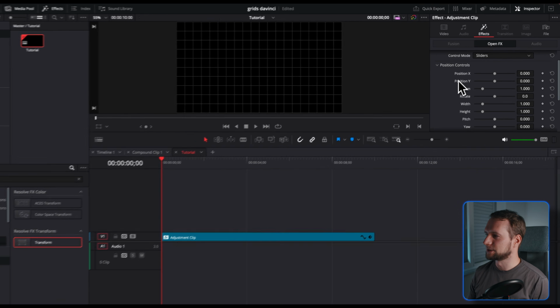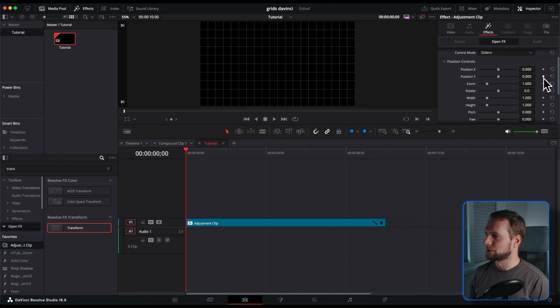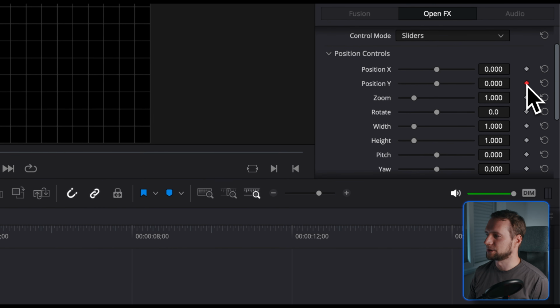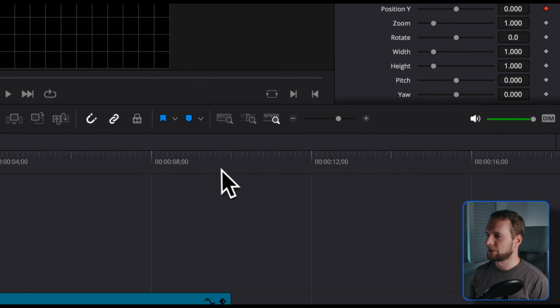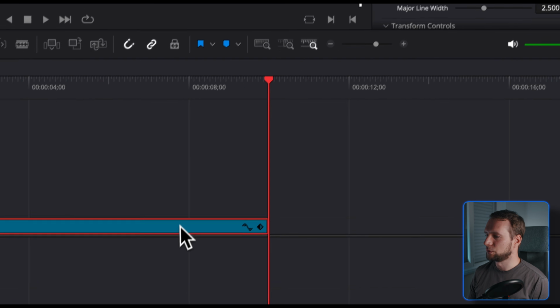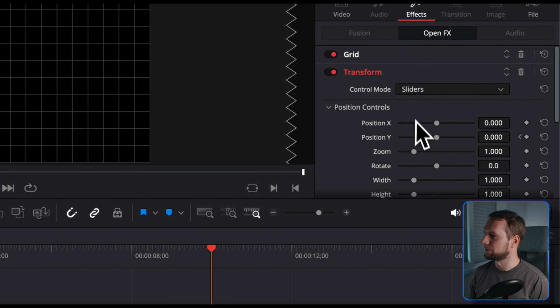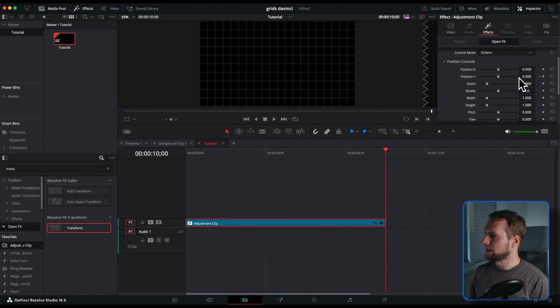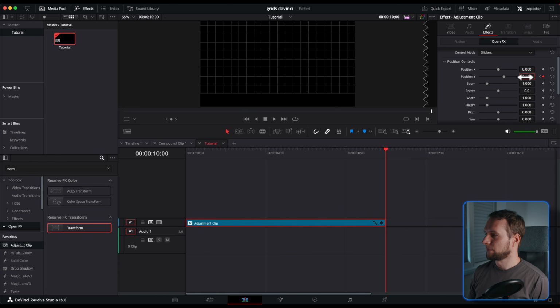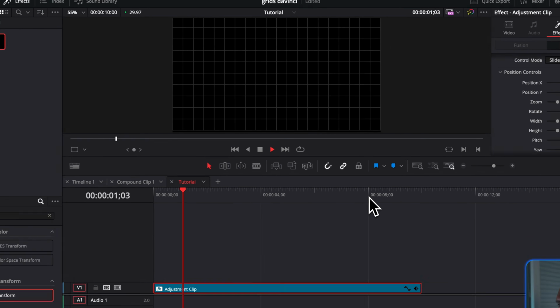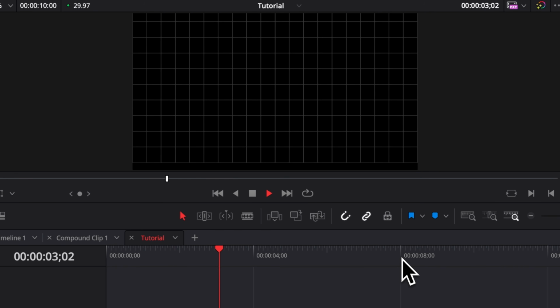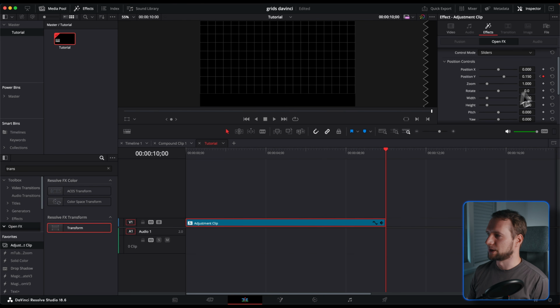In the transform effect settings, I'll make sure to click this diamond right here next to position Y. After that, I'll move to the end of the clip. Oops, make sure it's selected, and then in transform, once again, under position Y, I'll change it to something like 0.15. And this keyframe was created automatically, so now we have the animation. Of course, you can make it faster or slower by changing this parameter.